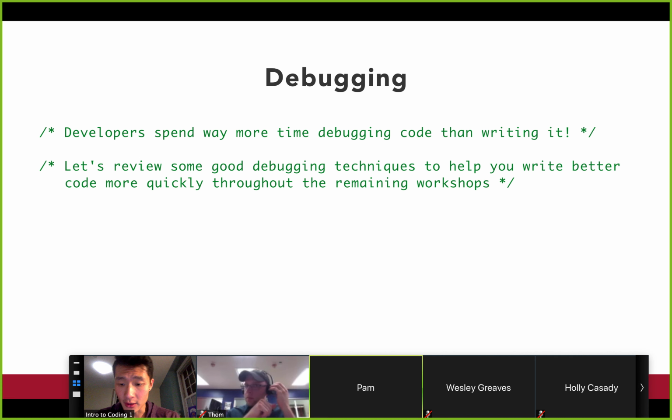Debugging really is more of an art form than a science. And what I mean by that is there's no foolproof, absolutely correct, 100% efficient way to debug code. Developers spend way more time debugging code than writing it. And if you include not just debugging but testing it, more often than not, debugging could take twice as long as writing the actual code itself.